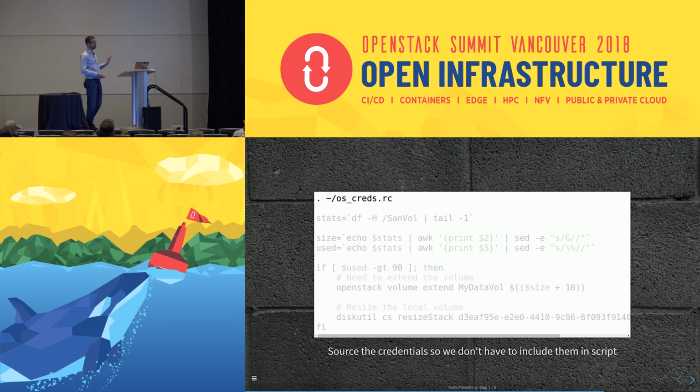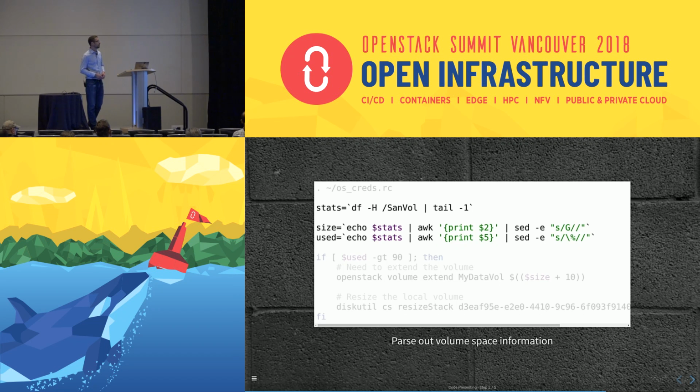I have the script source my credentials. So if you've used the OpenStack client before, very common ways, you have an RC file or some type of file that you source that's going to have your username, password, those types of things. And then I'm going to do some operations. I get the free disk space of my volume in question. df -h. I do the -h because I want to operate in gig increments here. I don't want to figure out big numbers and figure out how close I'm getting. So I pull out the size and the space used out of the disk free information.